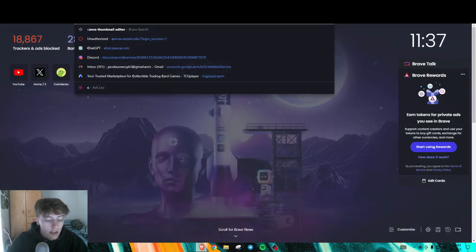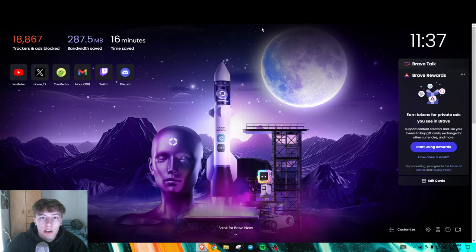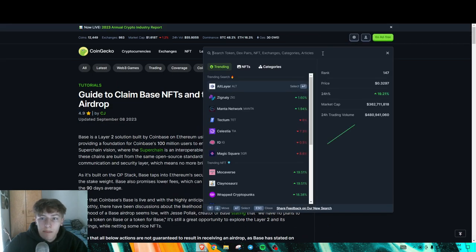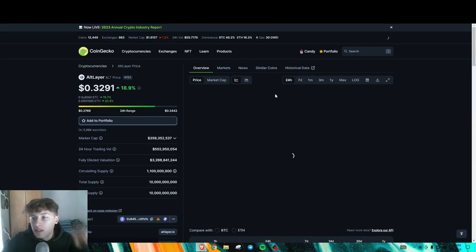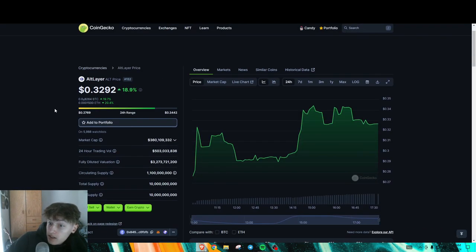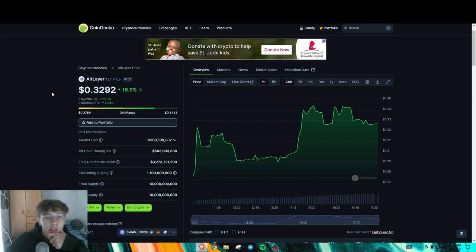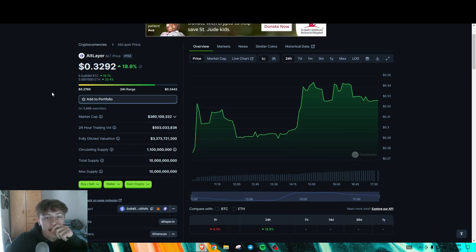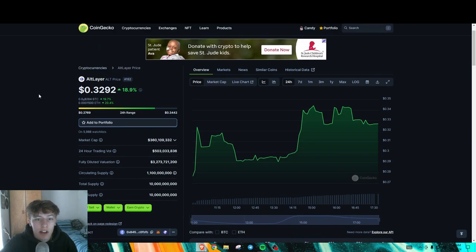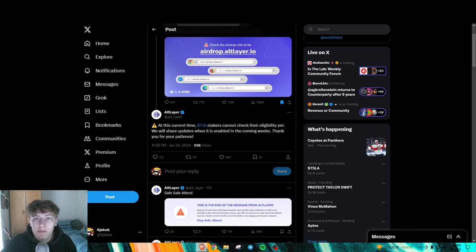Let's see, is AltLayer trading? I'm pretty sure AltLayer is already live and trading on Binance. Yeah, as you can see here, it's got a decent pump already. Jeez, already at 360 mil market cap. Outrageous. It's pretty high. So if you get an allocation of like 1,000, that's $300, $320, almost $330. So hopefully y'all get a good allocation on this eventually once they actually do airdrop to Celestia stakers.